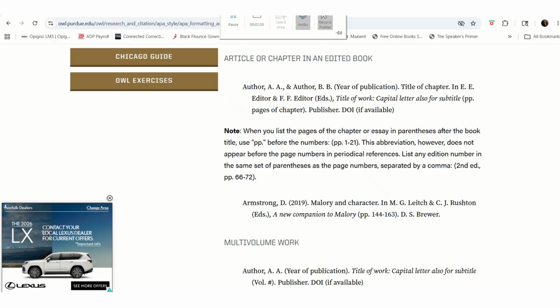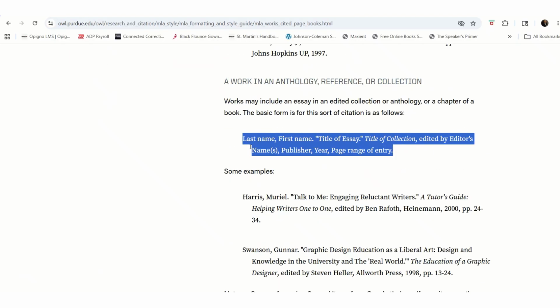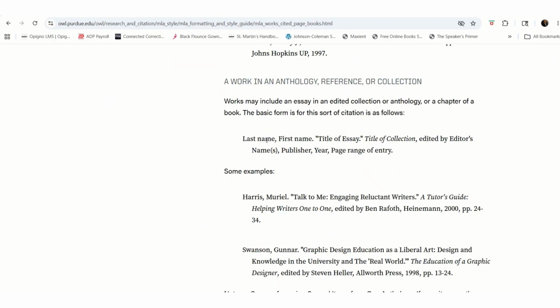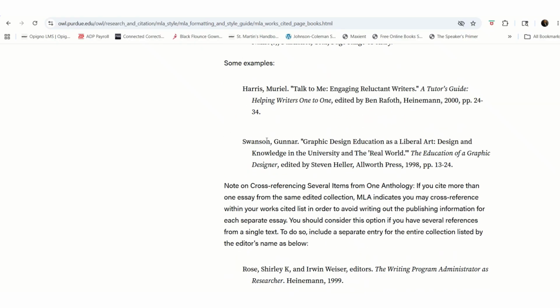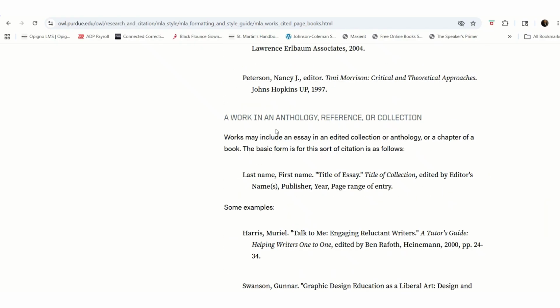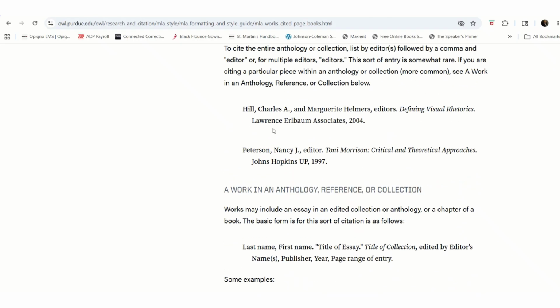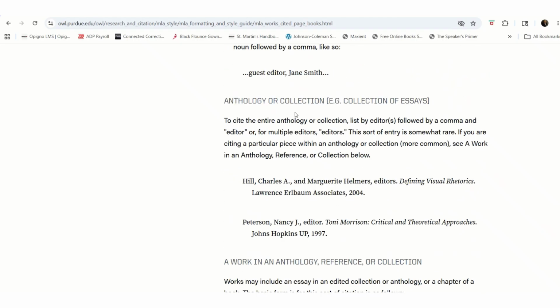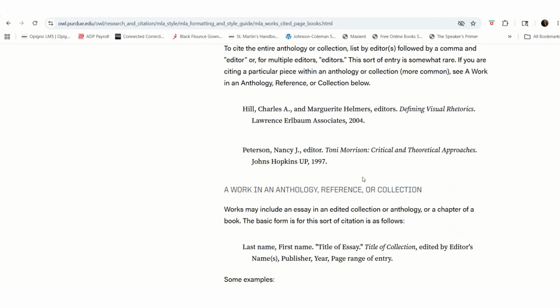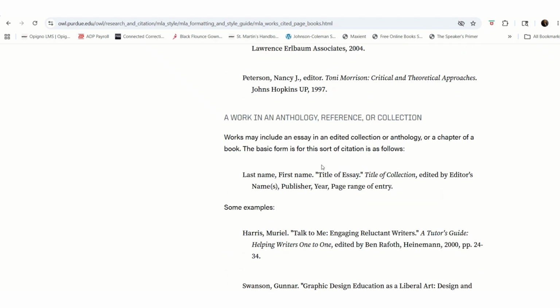Now let's look at MLA. With MLA, the actual work, the anthology or whatever the edited book is, will look like this. But works within the anthology, like again the poems, the chapters, the short stories, the essays, they will look like this.